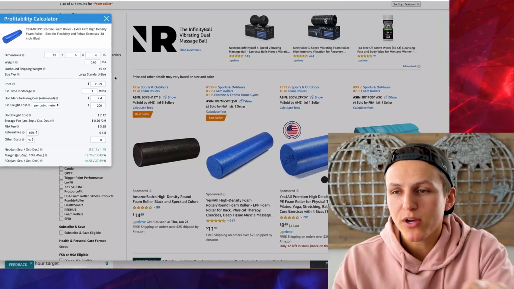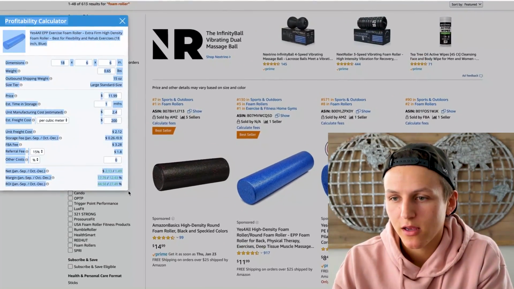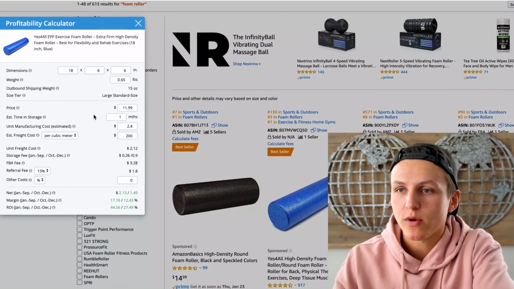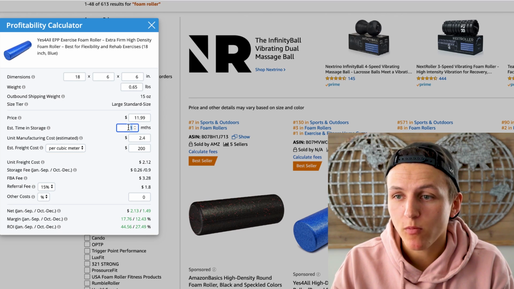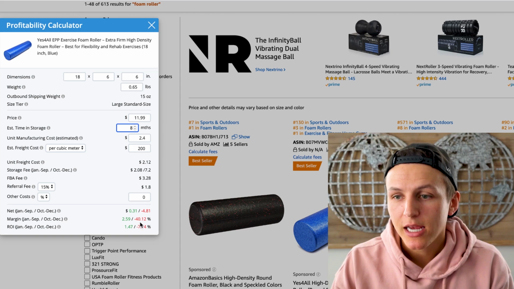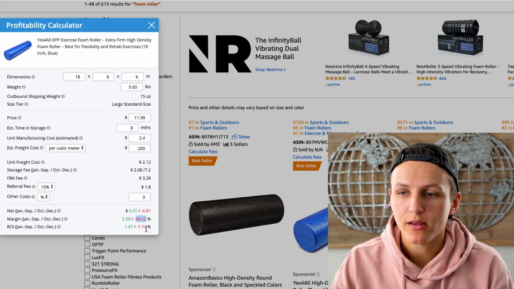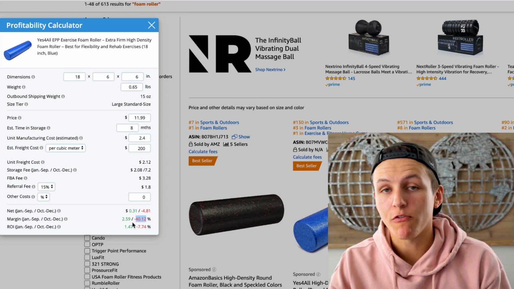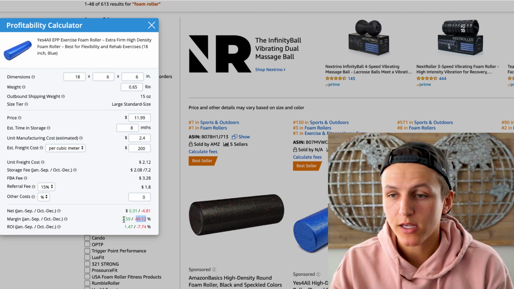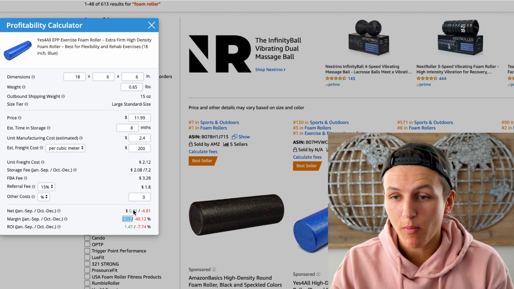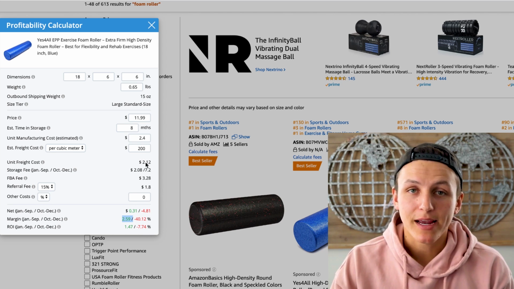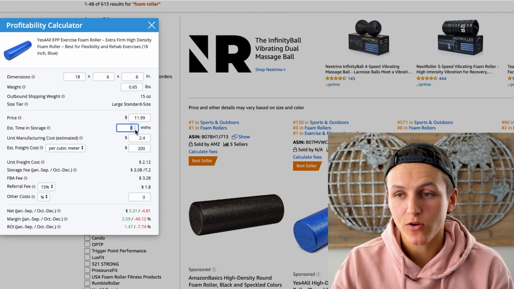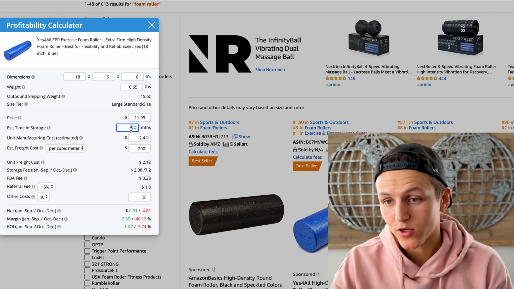To put that into perspective, let me zoom in on this right here. If I go to the estimated time in storage and change it from 1 month to, say, 8 months, you'll see that I'm losing money in Q4. In Q1, Q2, Q3, my margin is only 2%. So if you have units just sitting at Amazon, that's not good, because you're not going to be making any money.